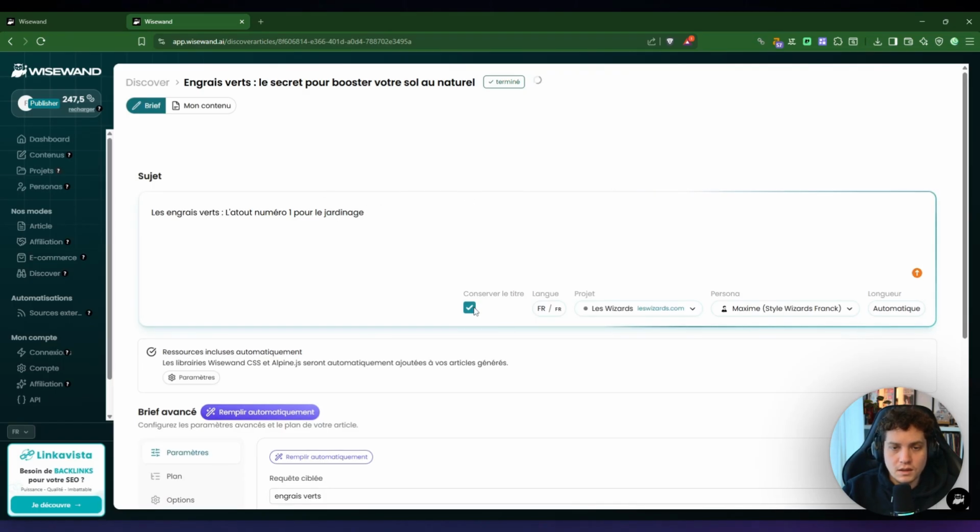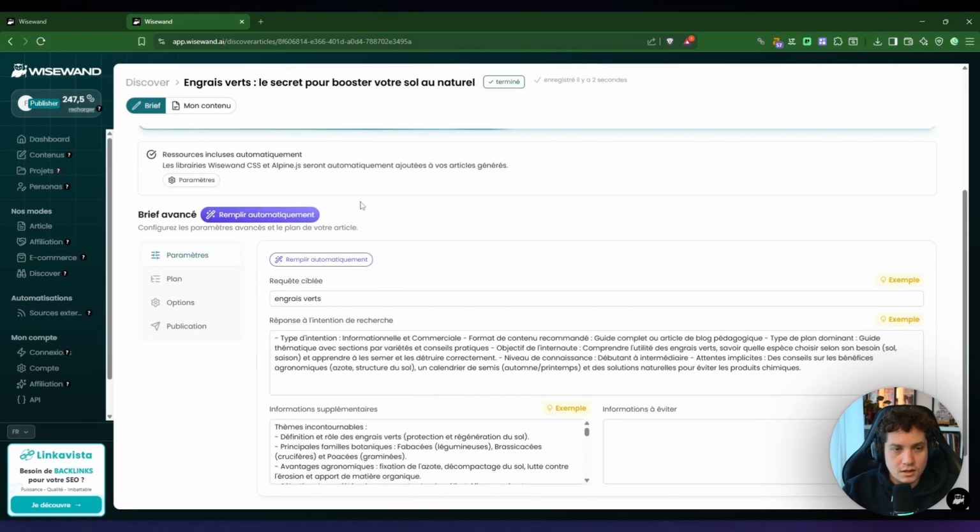You can keep the title. If you want, it will keep exactly this title. Or you can uncheck it and it will use this title, but it might turn it into something a bit different. Next, I created the brief automatically. So automatic filling, it gives me all of this.